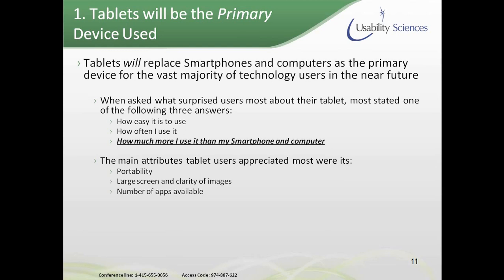The main attributes that tablet users appreciated most about their tablets were, for one, the portability. They can use it almost anywhere. The large screen and clarity of images, so that large screen is great for reading books, magazines, watching movies, looking at photos, and then also the number of apps that were available to them. So users like to do a variety of different things on their tablets, and a ton of the mobile apps out there also convert to their tablets, and so they're very appreciative of those because they've got the larger screen to interact with them.